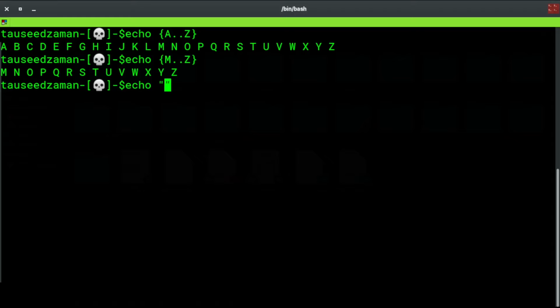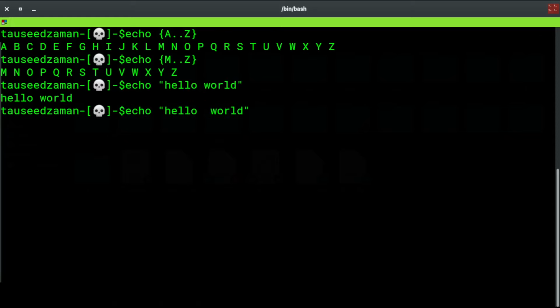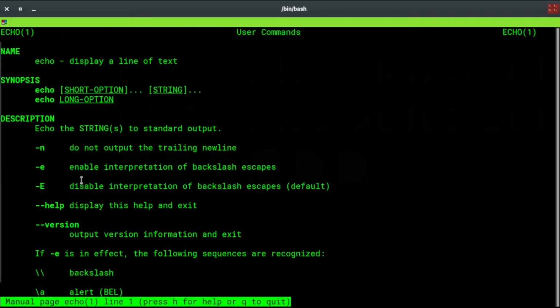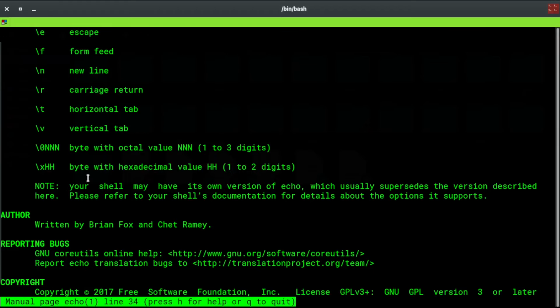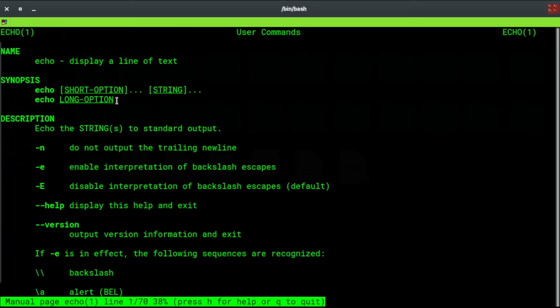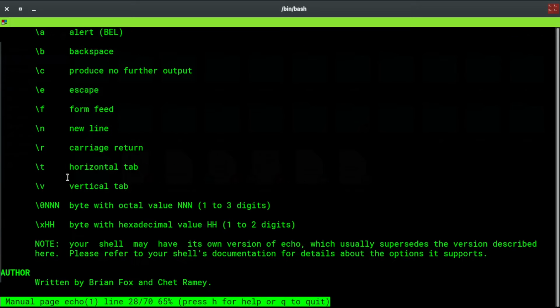Now you can do some string interpolation and some string styling. Let's say hello world, and it displays that. Now if you want to add some spacing here, there are some flags for that. The echo command has some flags that we can pass, like -n, -e, and some other cool stuff as well for string display customization. So check out the man page of the echo command. These are some other parameters that you can pass, and we can customize the output of the echo command.